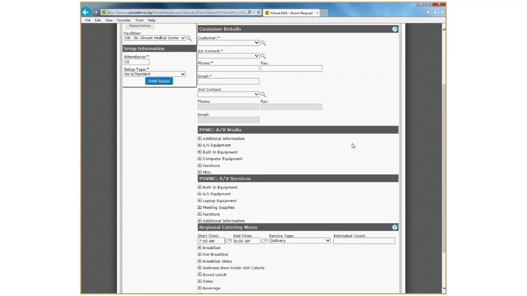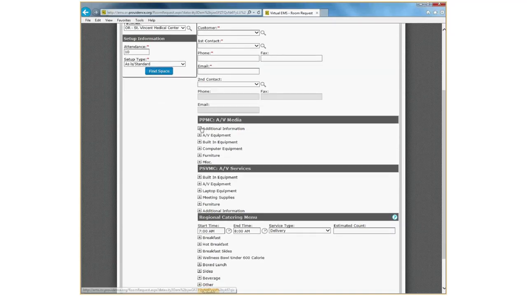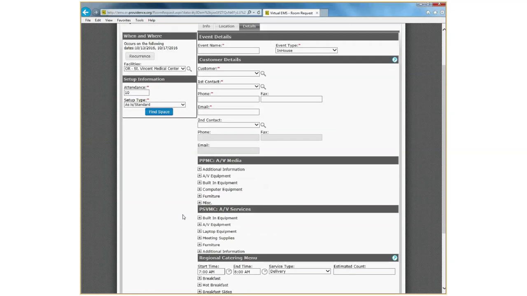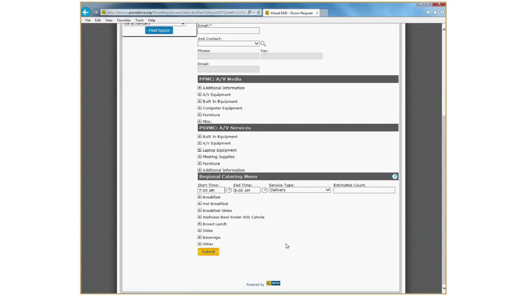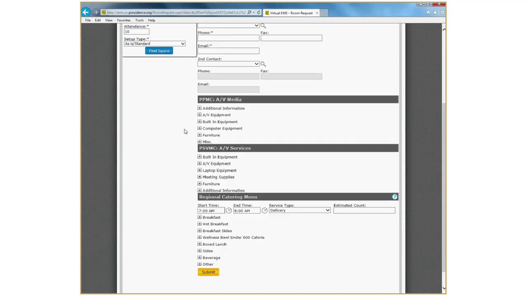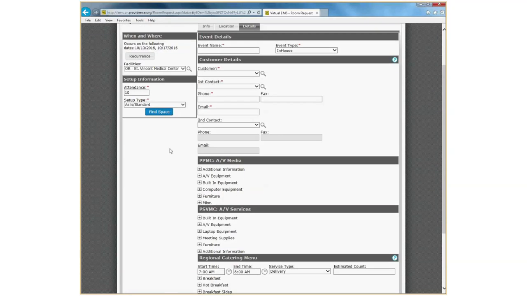What you will see is resource items available for all of the facilities that you've booked at. They will be available under here. So the regional catering menu is available for both facilities. And then I have St. Vincent's audiovisual and Providence Portland Medical Center audiovisual that I could add to the appropriate meetings, appropriate bookings within this reservation.